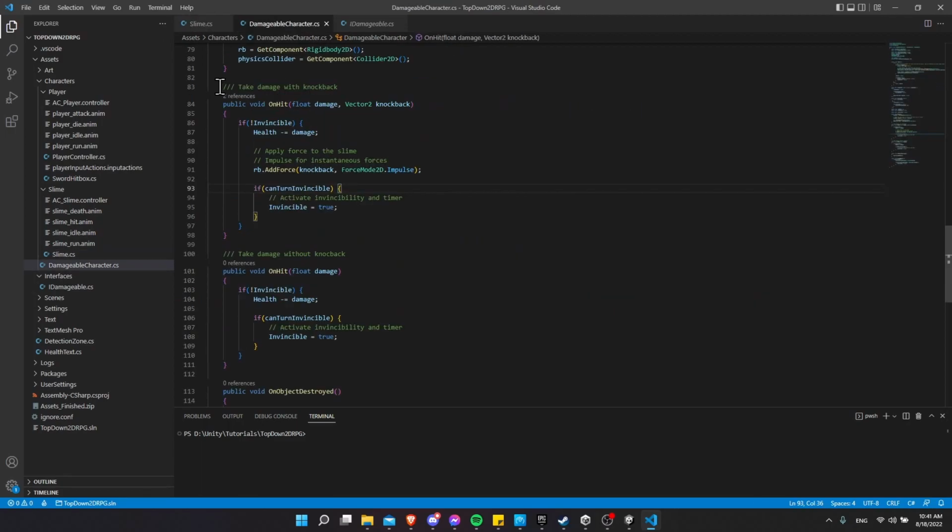So then if we go in here and we take a look at the script, once again, you'll see I have two versions here, one that just does damage and one that does damage and knockback. So in my script, a character can be invincible. So just making sure it's not invincible so it can take the damage and knockback, and then applying the damage to the health. This is a property. I'll explain more about why I'm doing that in a second.